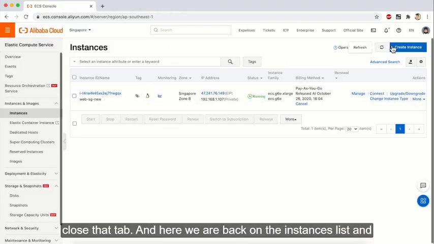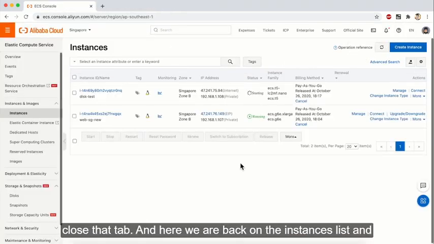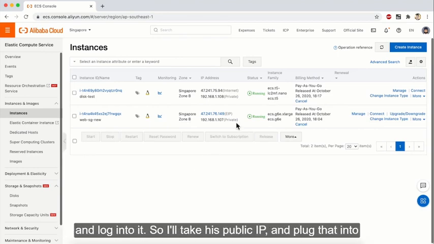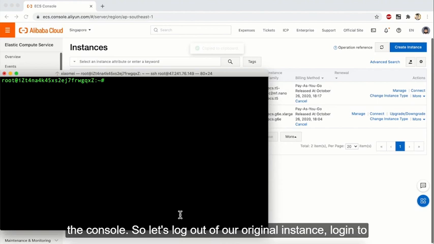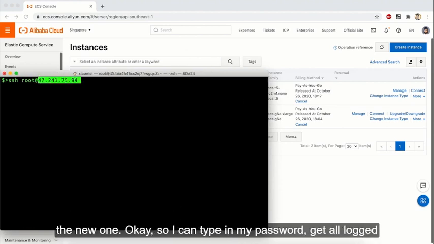So I can close that tab, and here we are back on the instances list, and you can see that my new instance is starting up. After waiting a moment, that new instance is running. Let's go ahead and log into it. So I'll take his public IP and plug that into the console. Let's log out of our original instance, log into the new one.